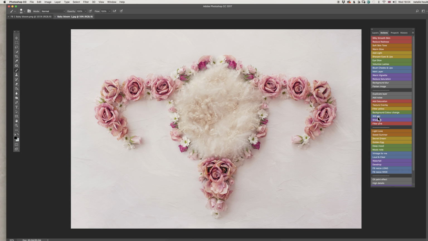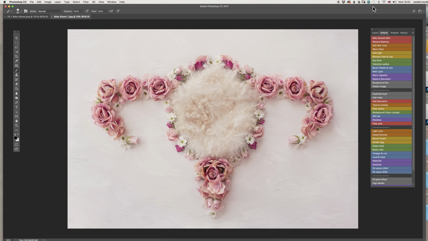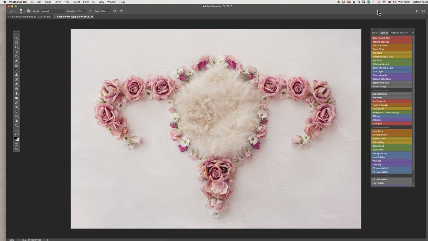Hey guys, here's a quick tutorial of how to edit this backdrop. As I said and promised, it is a super easy edit and we are going to start.